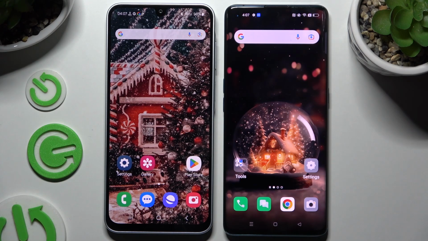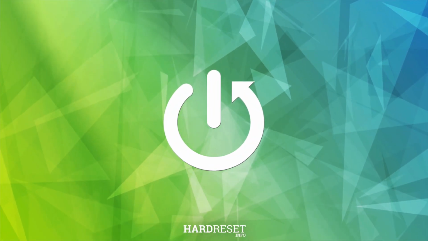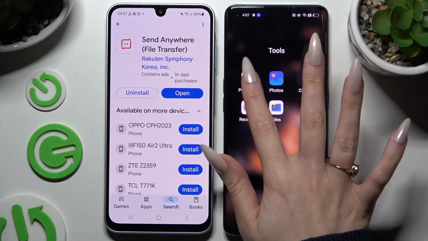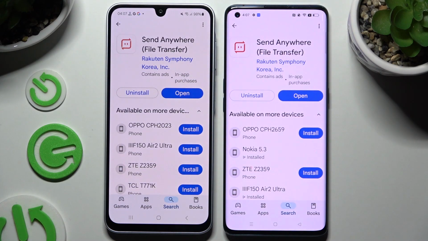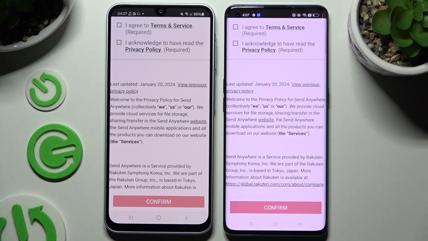Today I would like to show you how you can transfer files from Samsung device to Oppo A2. Begin by opening Play Store on both and getting free app called Send Anywhere. When it's ready, launch it. Then tap on the same options in both apps to set them up.